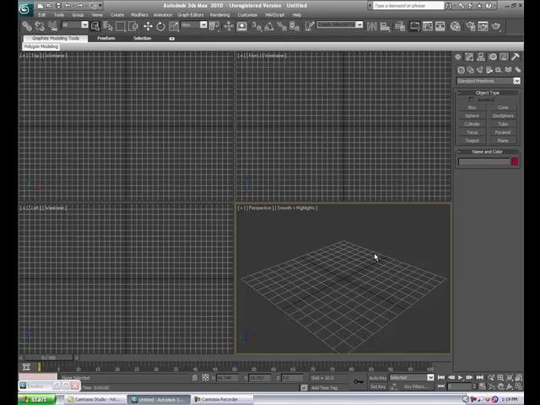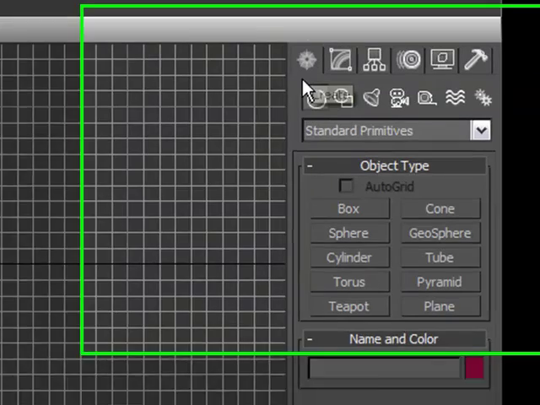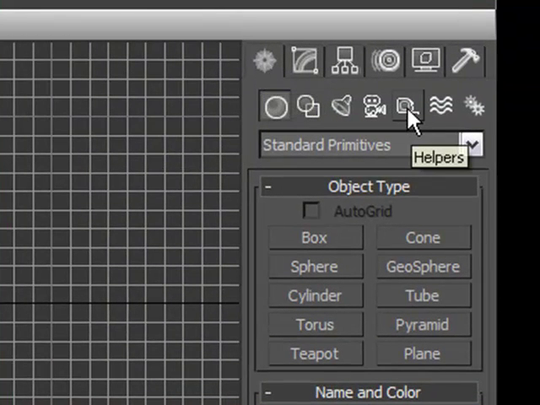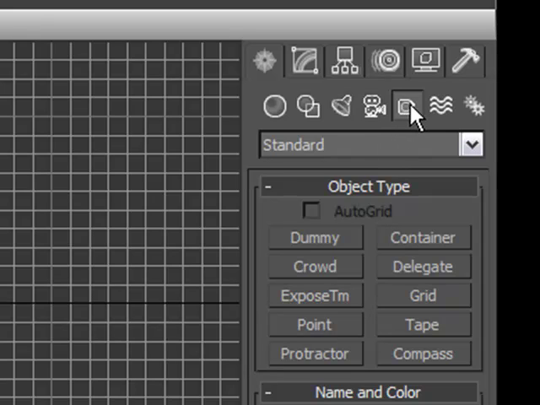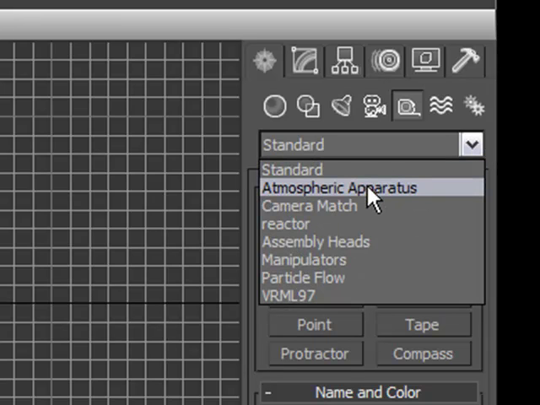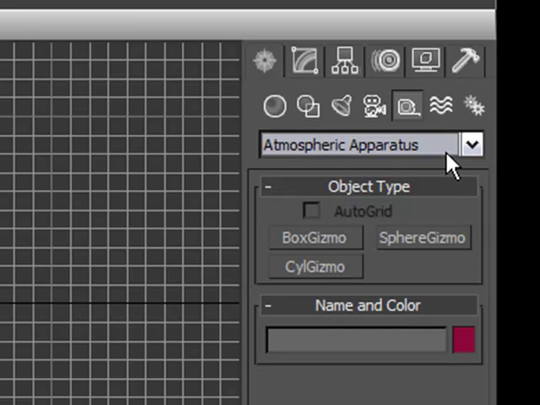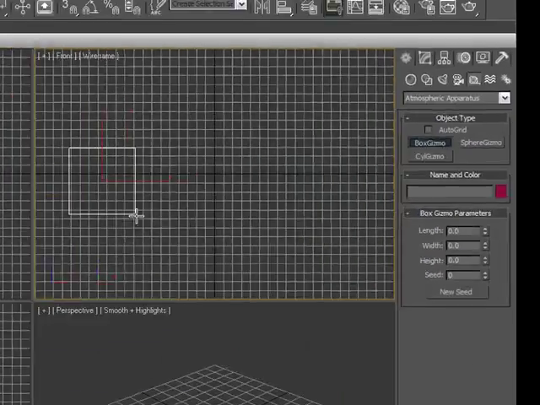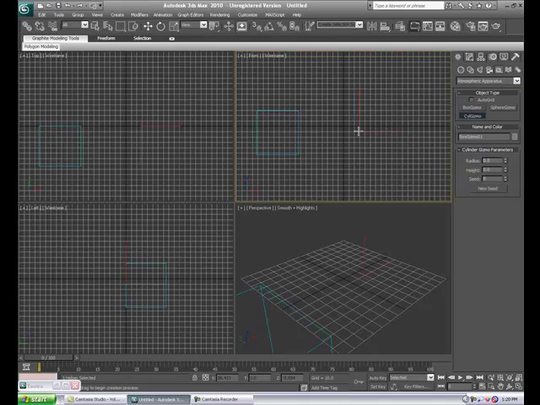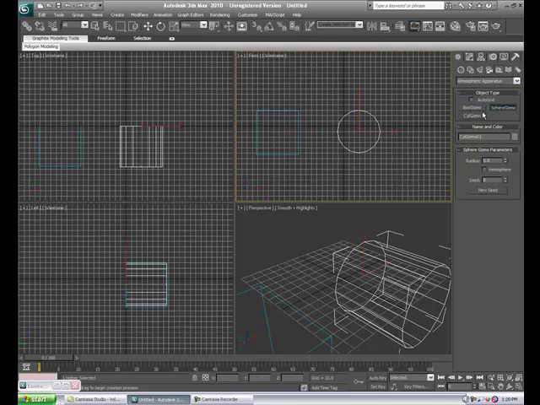event or effect. To do that, we need to begin by putting in something called a gizmo. If you go into Create, next to Lights we have the Helpers button. Once you select Helpers, we have several different helpers that we will use in Animation 2. But in the pull-down menu, underneath Standard, we have Atmospheric Apparatus. And notice we have 3 of them. So I'm going to create one of each. I'm going to put a box, a cylinder, and a sphere.